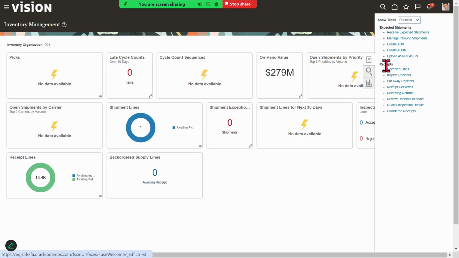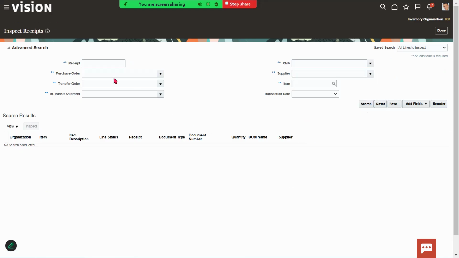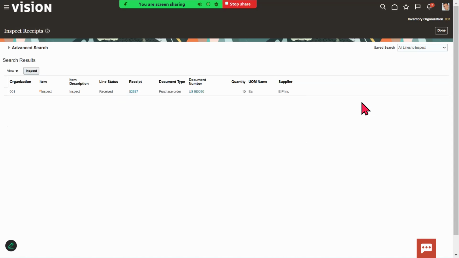Okay. The second line is inspect receipt. So click on inspect receipts. Either way, you can search with the PO number or with the receipt number. Fine. So this is the inspection step. Select the line and click on inspect.